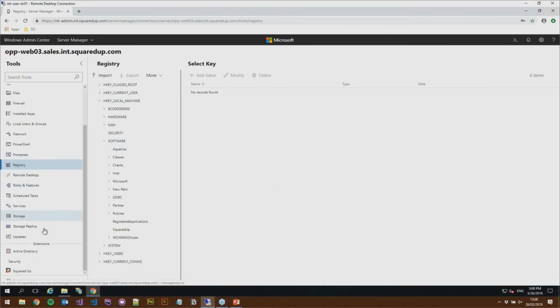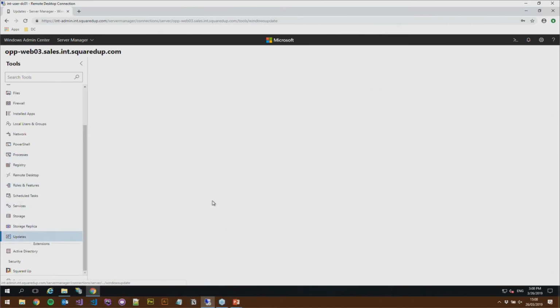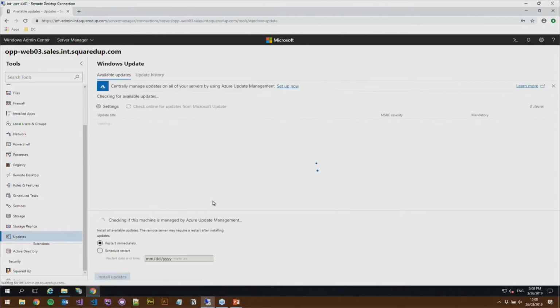So that's quite cool. One particularly useful one is updates. Obviously, this isn't something that's typically managed remotely normally, I don't think. So this brings that into that central view. Which is quite useful.